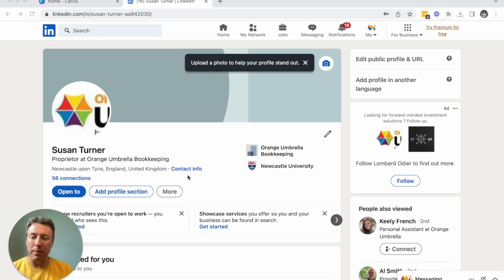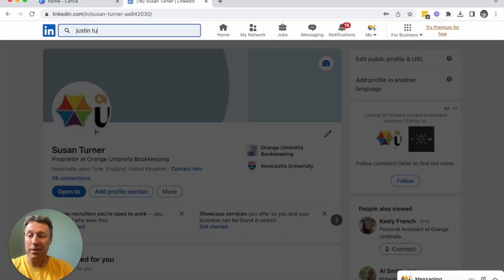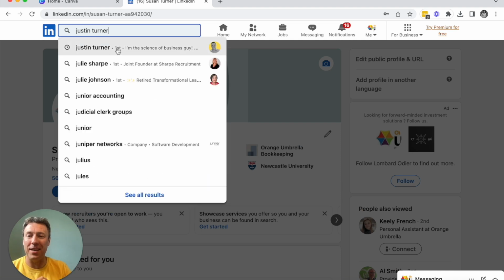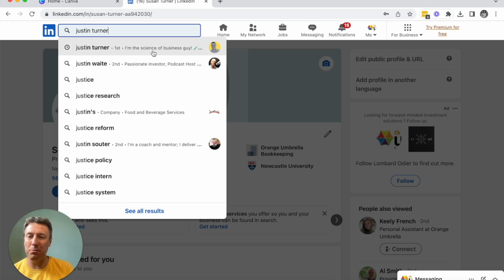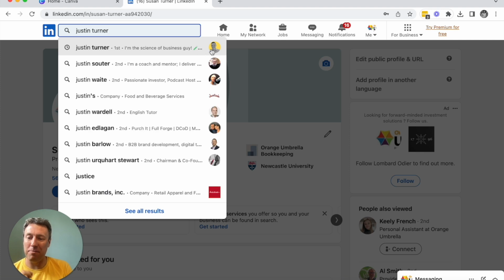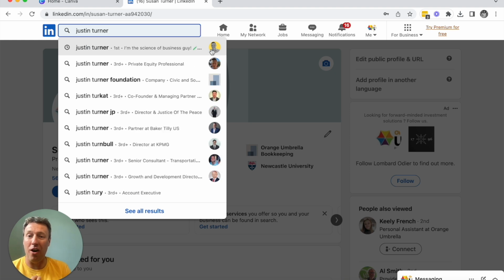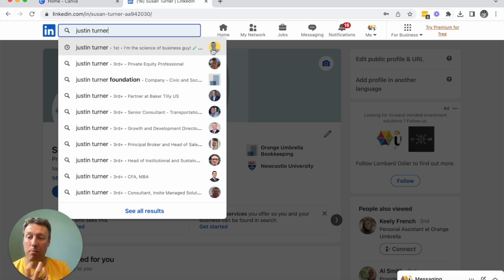Let's just have a look at something before I show you how to create your profile image first. Let's look for another chap with the surname Turner. So if we look for me this time, you'll notice straight away what I've done with my LinkedIn profile is that I have put my picture, my image of me, quite large, and I've got a kind of bright coloured background. Look at my tagline as well. I run an accountancy firm, but I am the science of business guy. That's your headline there. The idea here is I want you to stand out. I want you to look good.